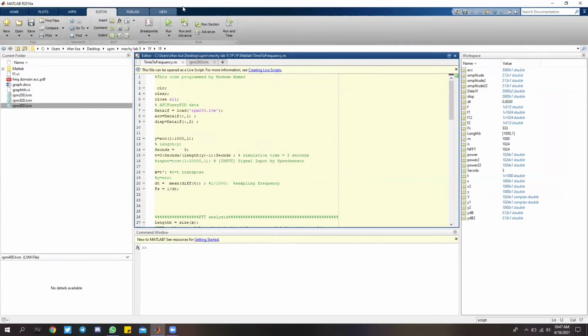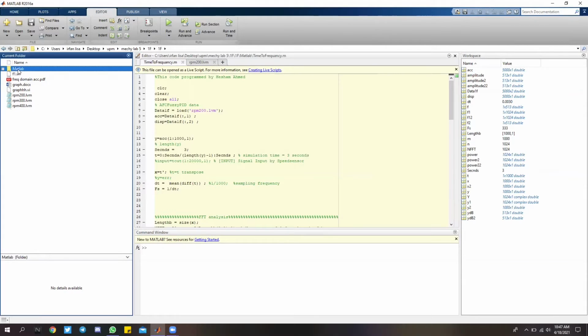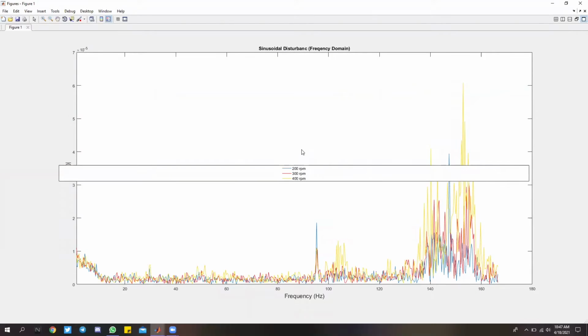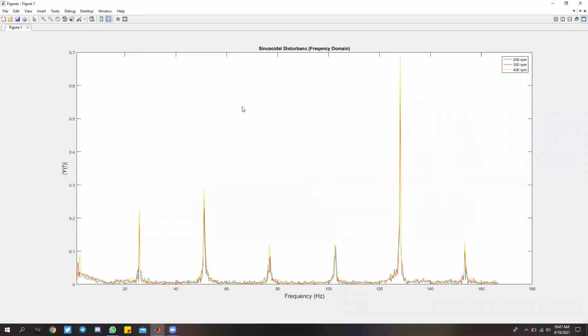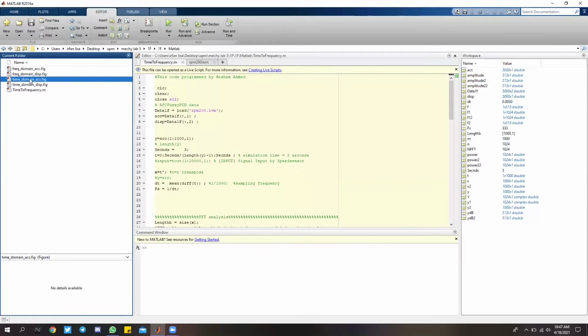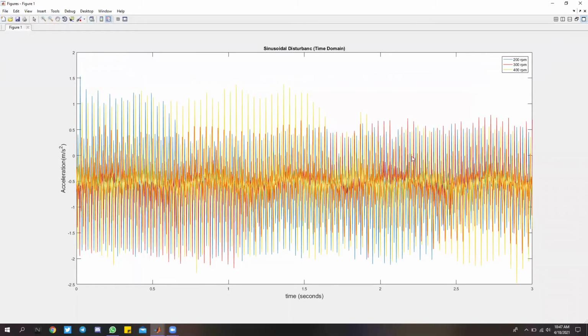After we obtain the three graphs from three different RPM, we can combine all the three lines like this. The yellow line represents the 400 RPM, the red line represents the 300 RPM, and the blue line represents the 200 RPM. Same goes to this one, and also this one. So basically, this is the result that we want to obtain from the MATLAB.